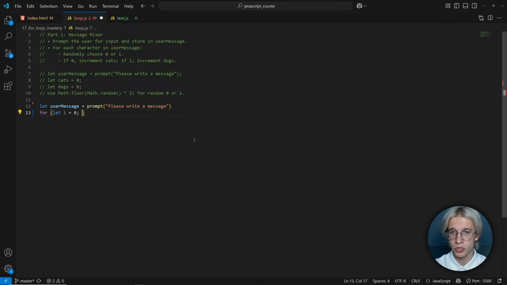In the second part we should determine when our loop should run. We want to iterate through every single character that the user wrote in the message, so I can write I is less than user message.length. And in the third part we should increase or decrease our I. In our case we can increase it by 1.